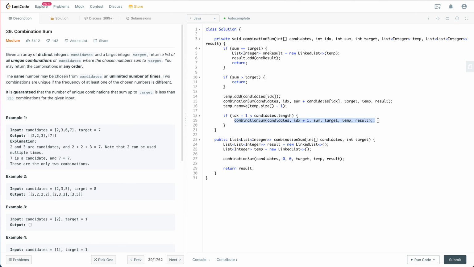So the next part: if the index plus 1 is smaller than the candidates length, which means there's still some more room for us to do the recursive function to visit the next number. So another branch is we visit the next number. I update the index to index plus 1, and the sum stays the same because I didn't add any number into the temp array. So this is the general solution and the code for how to solve this specific problem.